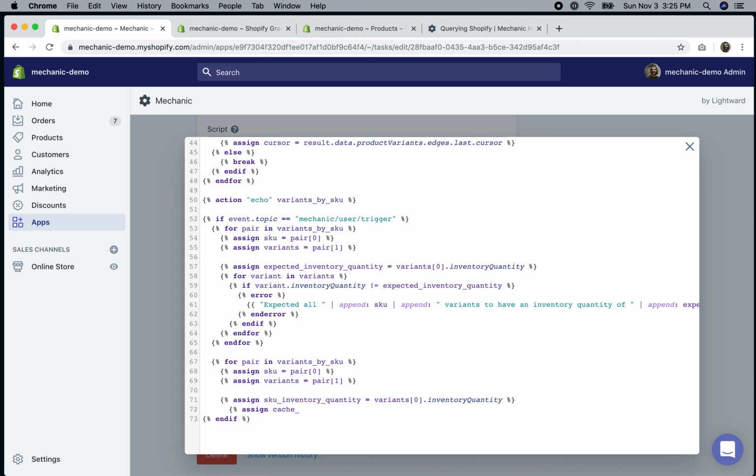assign cache key equals, for this sort of thing, I like to involve the task ID in case there's more than one task that's doing this sort of thing. So we're going to involve the task ID here, and then we're going to grab the SKU in question. And then we're going to convert this to a checksum in case the SKU happens to contain characters that aren't allowed as cache keys.